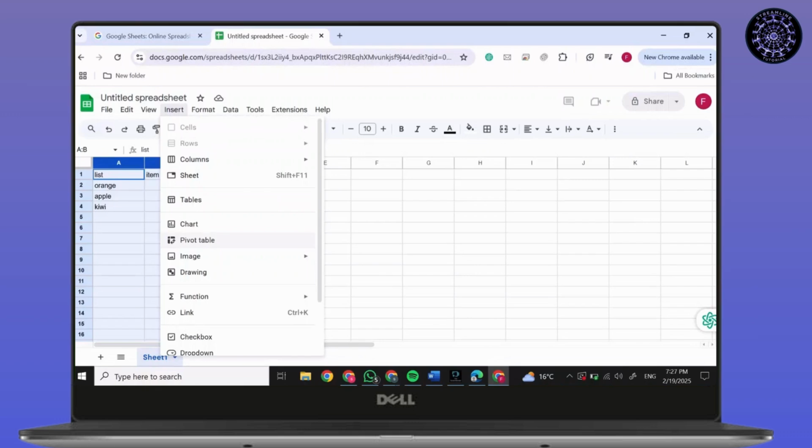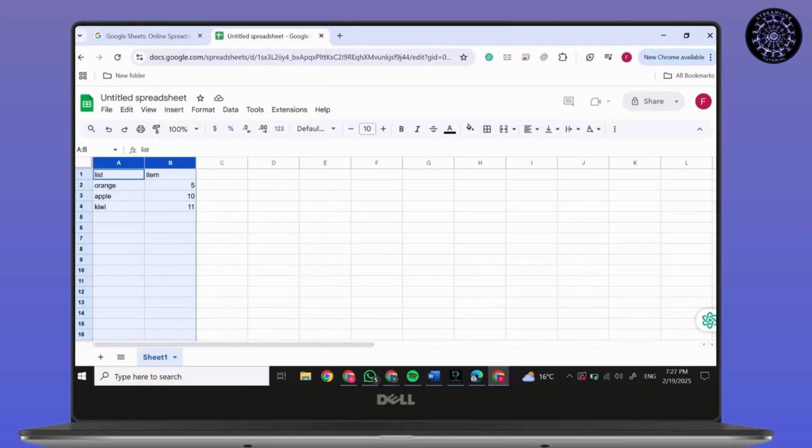In Insert, you'll find Pivot Table below Chart and above Image. Click on Pivot Table and the selected items will be in your pivot table. This is not available on my device. So this is the simplest way to create a pivot table in Google Sheets. And this is how to create a pivot table in Google Sheets.